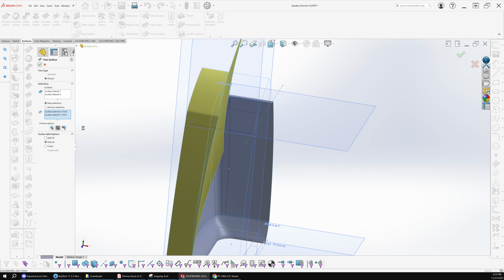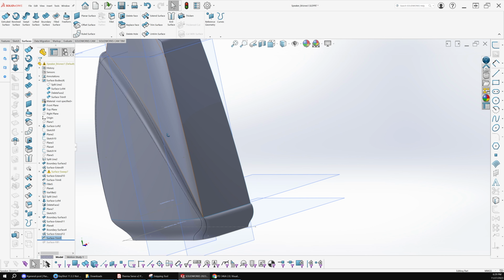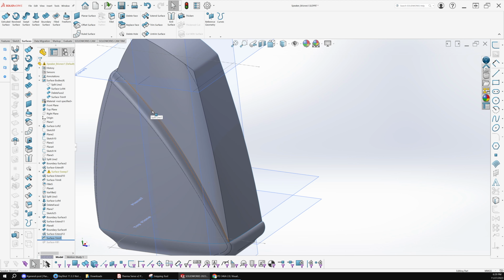So now those parts are gone. And that's what we got. Nice. And they're stitched together. Now, depending on what you're doing, if you're just doing the exterior, this looks fine. It's not stitched there though.